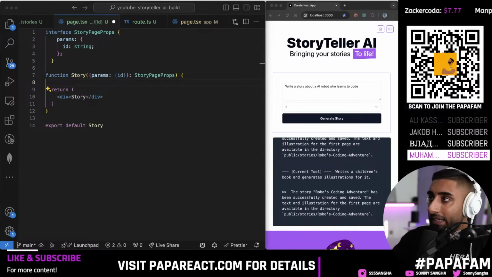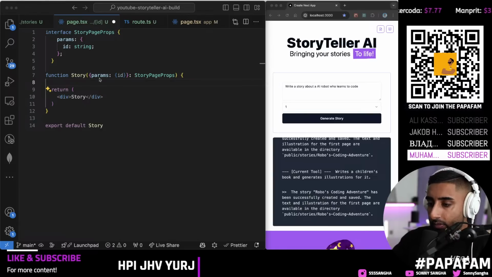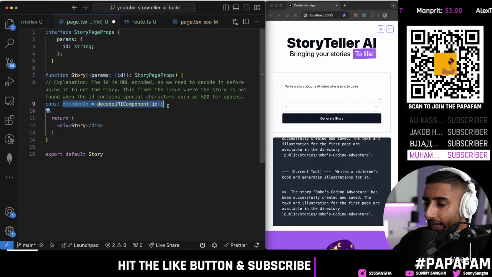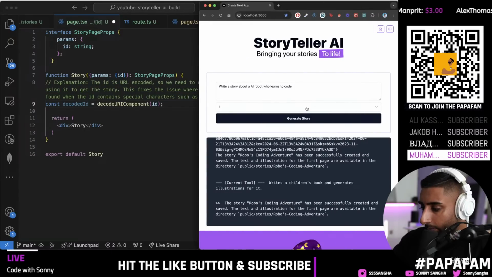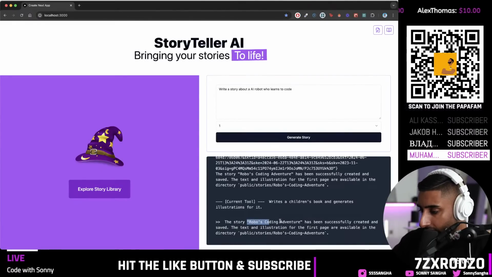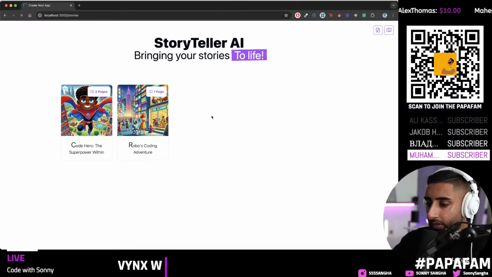Now what we can do is decode the URI component. I've added a little bit of an explanation here. Typically when you get any kind of URI, for example, let's just do a little test here. If I go to, we should have generated the story, Robo's Coding Adventure, awesome stuff. Let's go ahead and check it out.